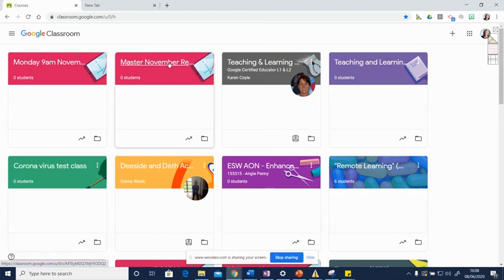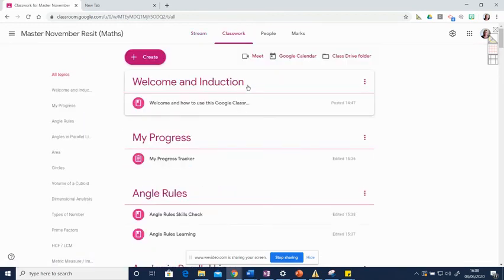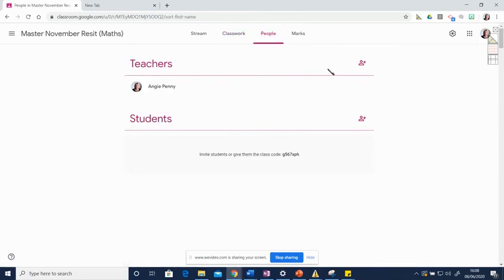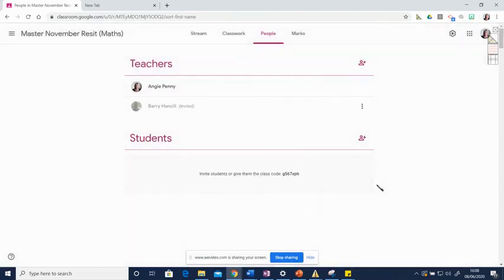The other thing is I want to be able to share this with my colleagues so that they can duplicate it with their classes. And the way I share this master classroom is simply by going to the People tab, click People. I want to add another teacher. So I might add Barry Hansel, click H, click Invite. And that's winging over an email to Barry, inviting him to be part of this classroom. And it'll also give him editing rights to duplicate this for his own students if he wants to.